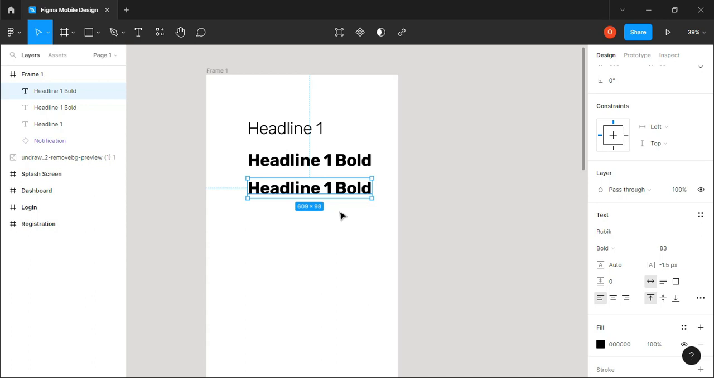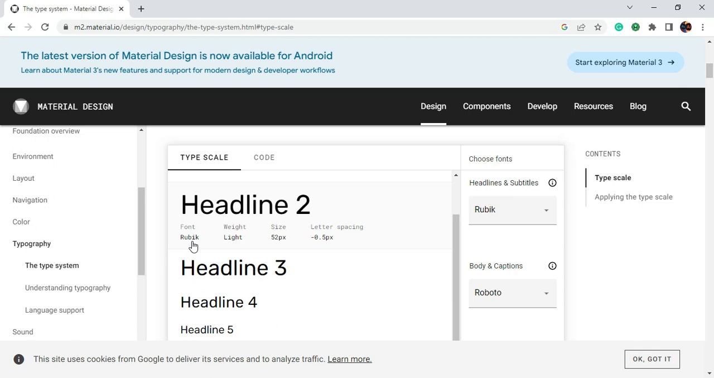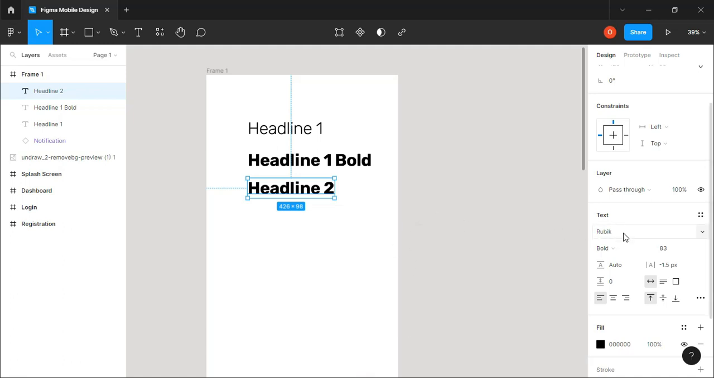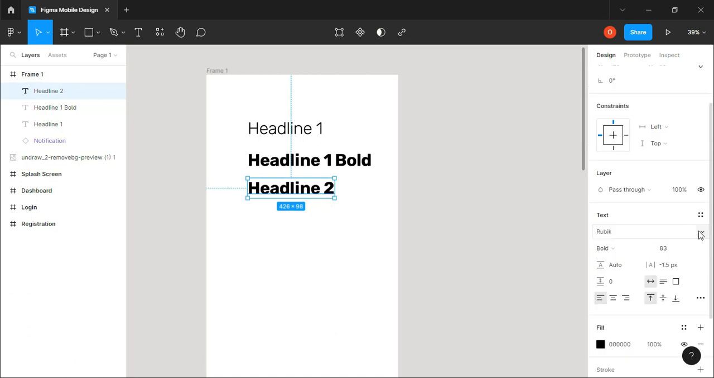The next one is Headline 2. Let's go back to the text and check what Headline 2 has. This text is Rubik. The weight is light. Let's go there and change it. The weight is light, no longer bold. The weight is light.